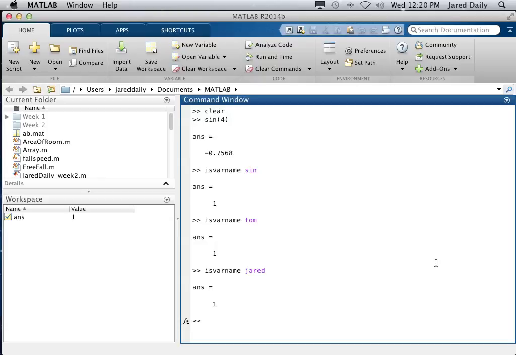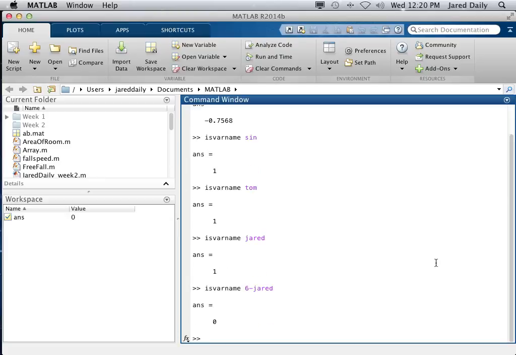So the isvarname command is actually not telling you what I thought it's telling you. It's not telling you whether or not it is in MATLAB. It's telling you whether or not you can name a variable that at all. So if I did, for example, isvarname 6-Jared, it won't let you start a variable name with a number.